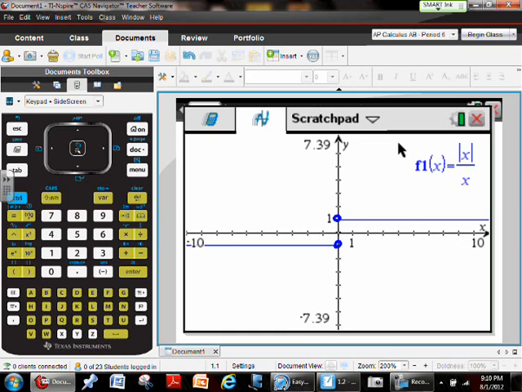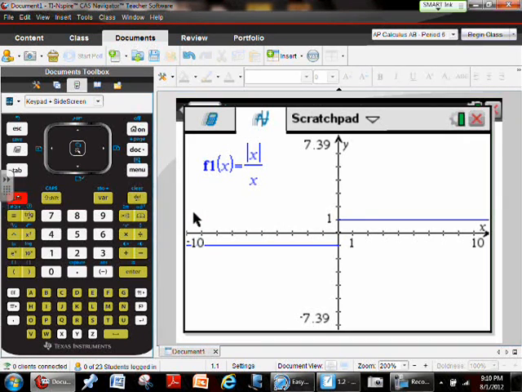Now, one way that you can really verify that, I'm going to go ahead and get rid of these open circles. We can verify that by taking a look at a table and using the values of x that we wrote out just a moment ago. And the shortcut way to get your table on your graphing scratch pad is to use the shortcut Control-T.